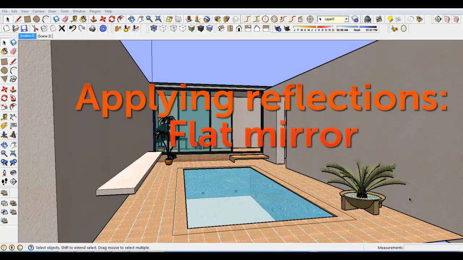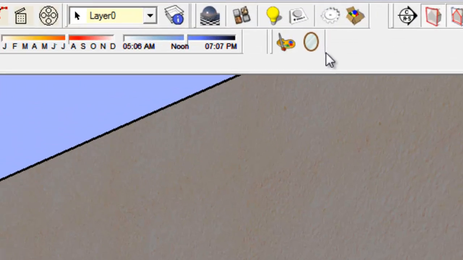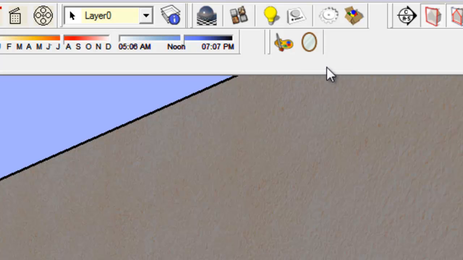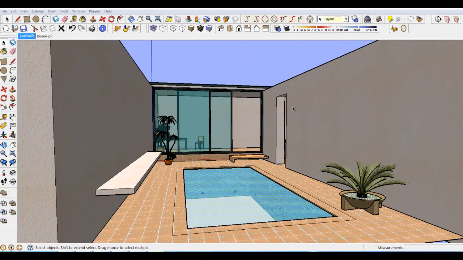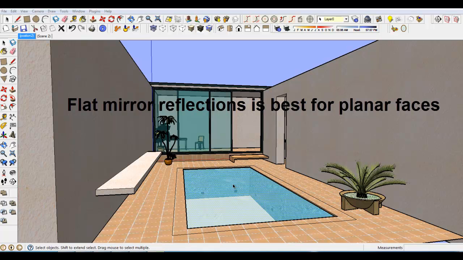Let's open this model in SketchUp. The toolbar here is the user interface for Issuewalk's SketchUp plugin. First, I'm going to apply reflections to the water. I can use the flat mirror feature to apply reflections to a planar face.